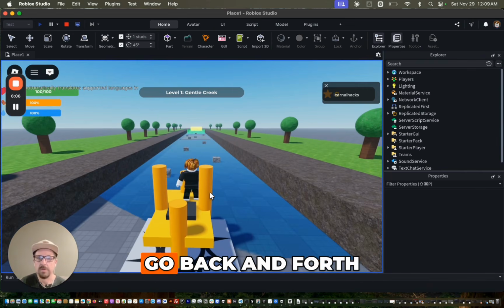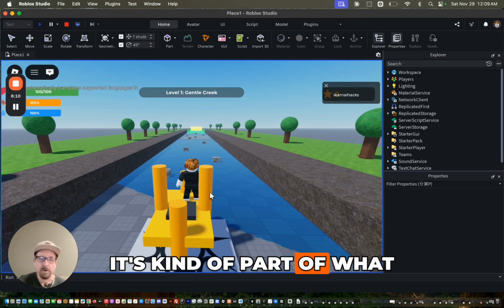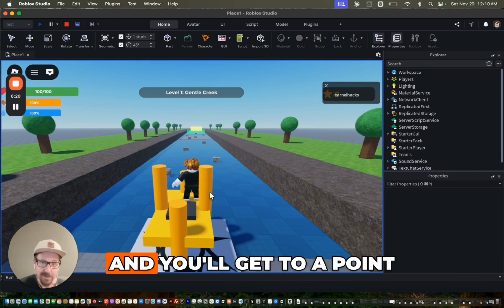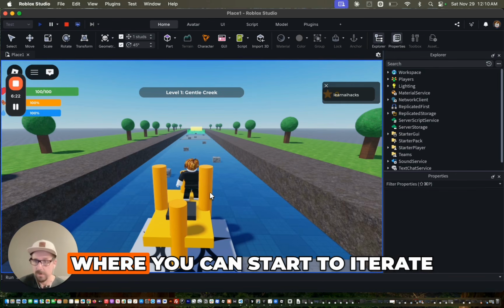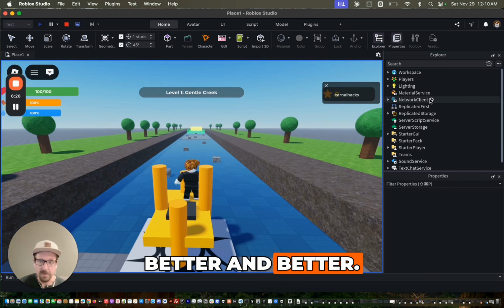Now, you have to go back and forth and iterate quite a bit when you're vibe coding. It's part of what makes it a little tricky. This will at least get you started, and you'll get to a point where you can start to iterate on it and make things better and better.